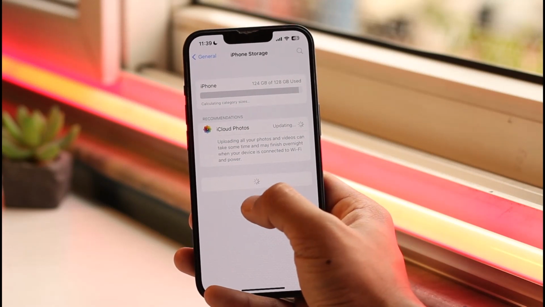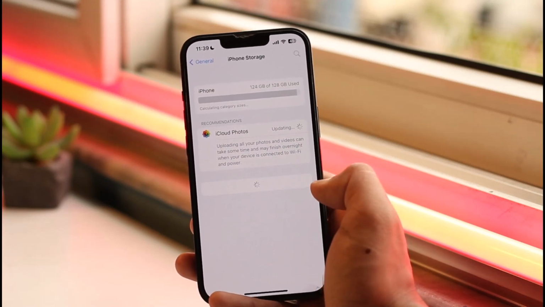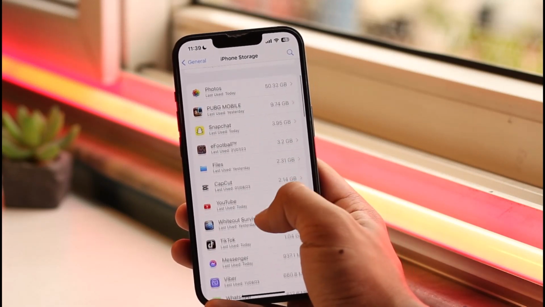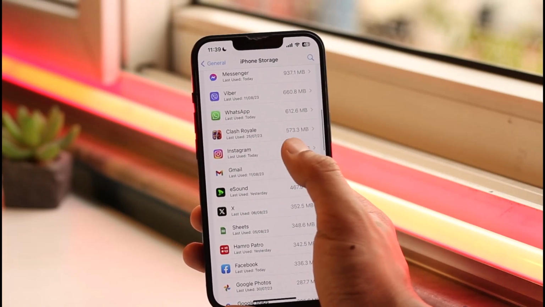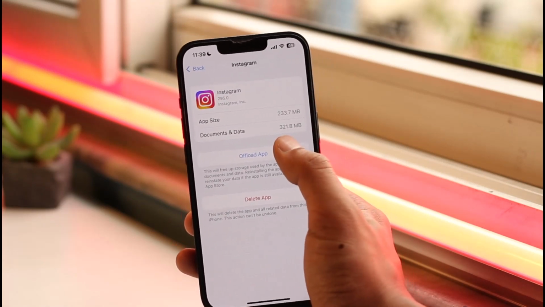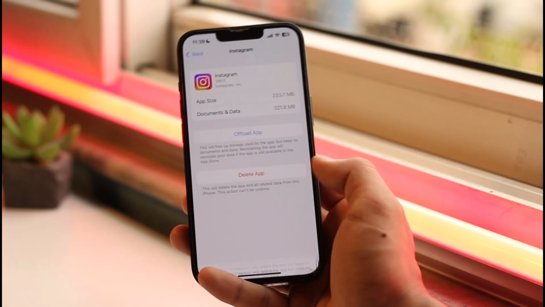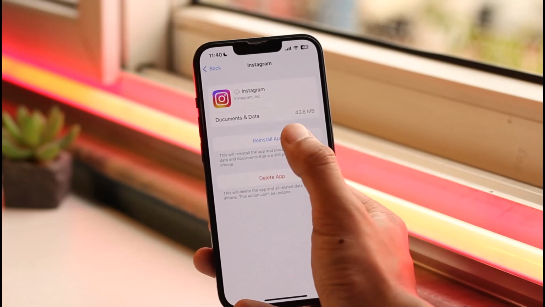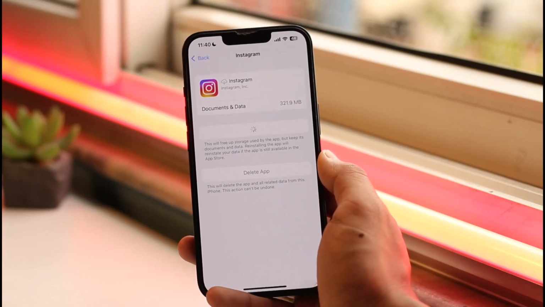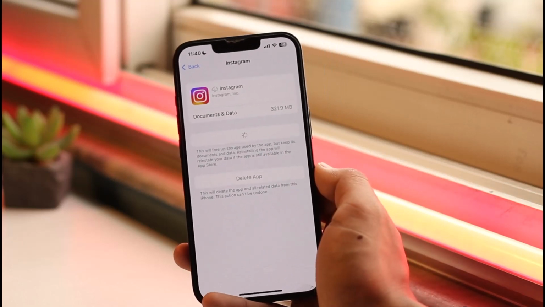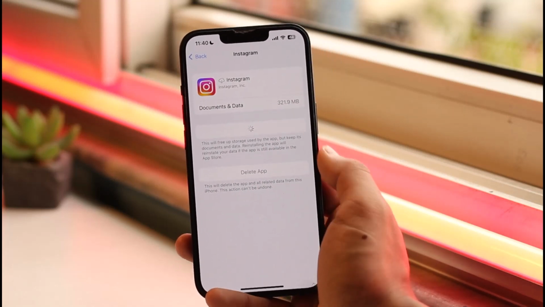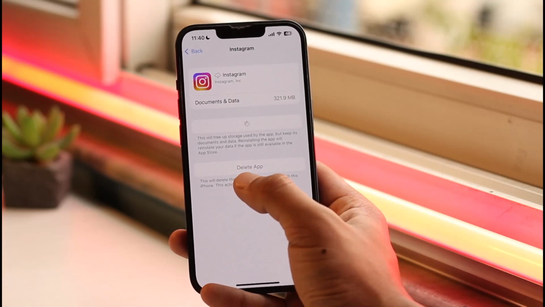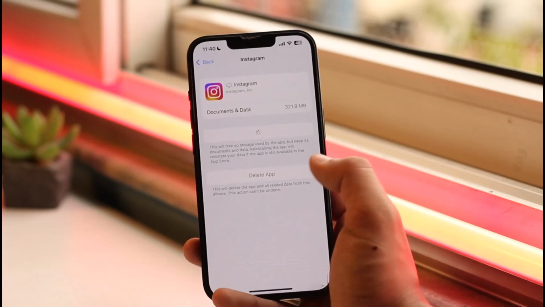So I'm going to wait until all of this has been loaded up. After this application list has been loaded up, I want you to search for Instagram, then tap on Offload App, then tap on Offload. Once you tap on Offload, do not worry, it is not going to delete the data. Tap on Reinstall App instead, and it's going to take a while to reinstall the application. If this doesn't work either, you can tap the Delete App option and reinstall it again.